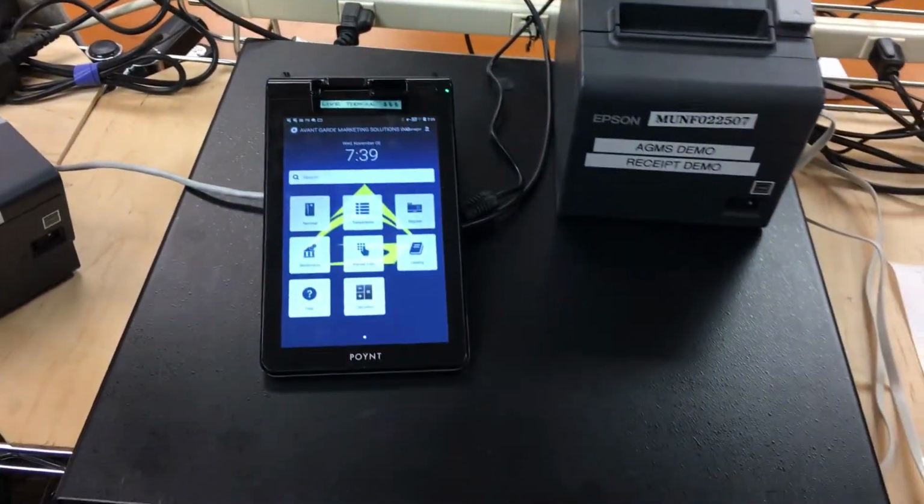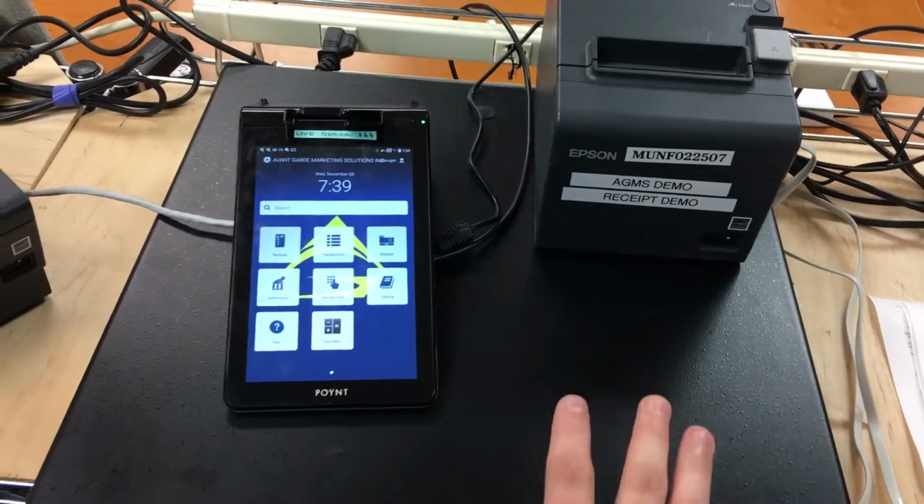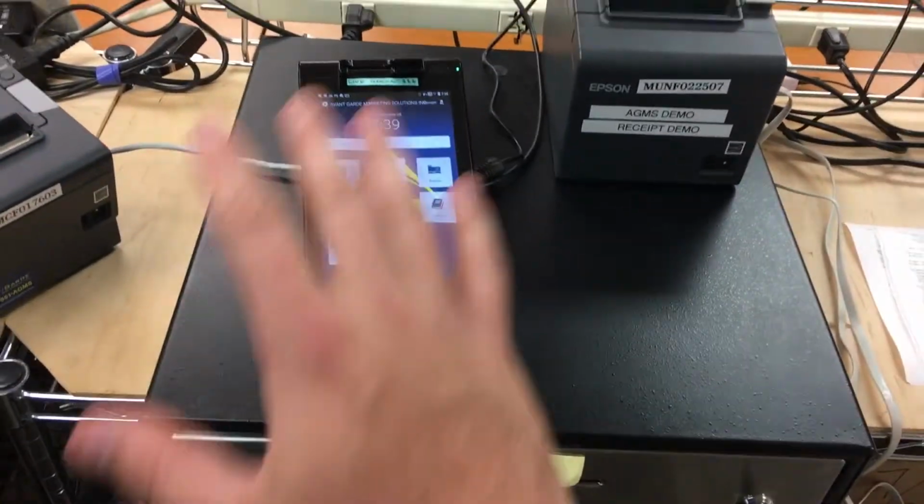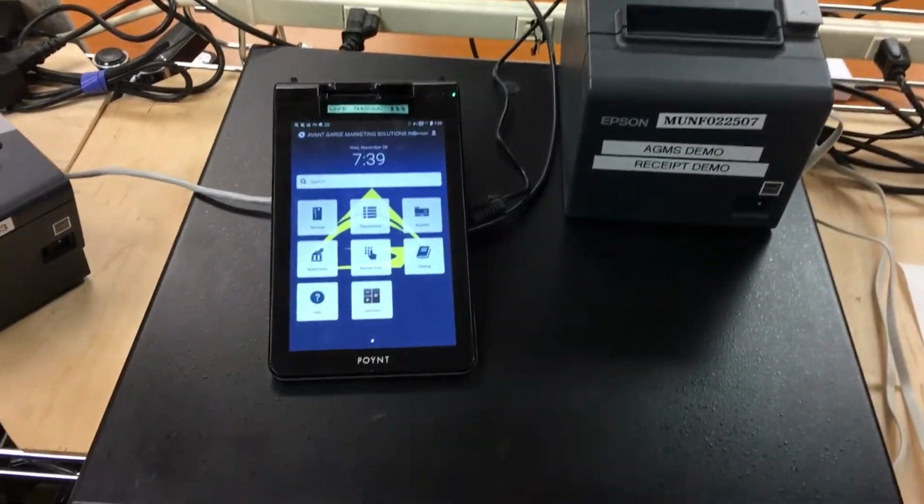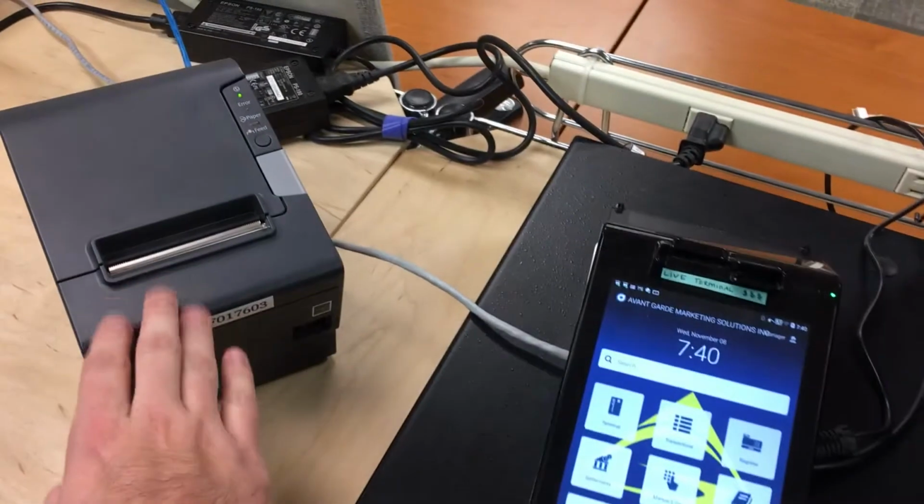I just wanted to show a quick demo of the Poynt terminal hooked up to some peripheral devices, just so we see all of these things working together and how they interact with one another. So we have a receipt printer, a cash drawer, and a kitchen printer.